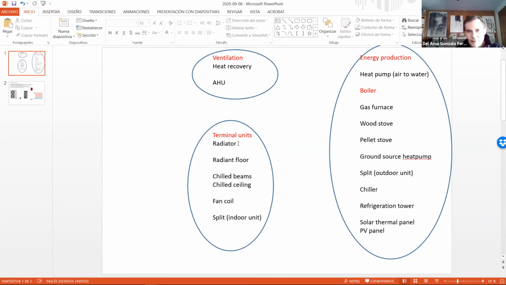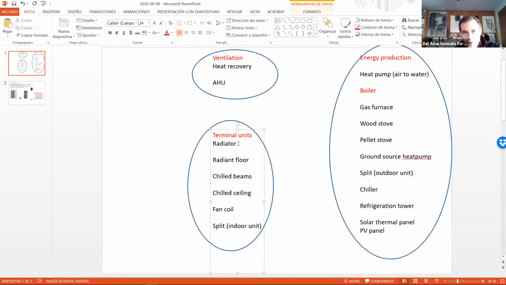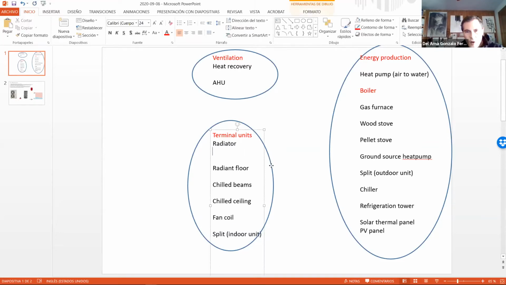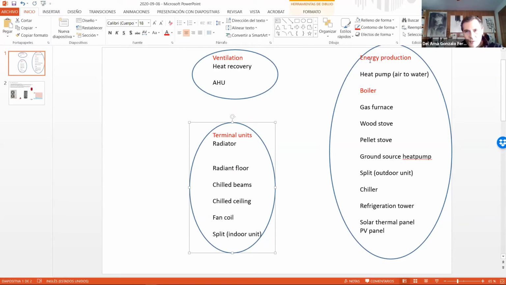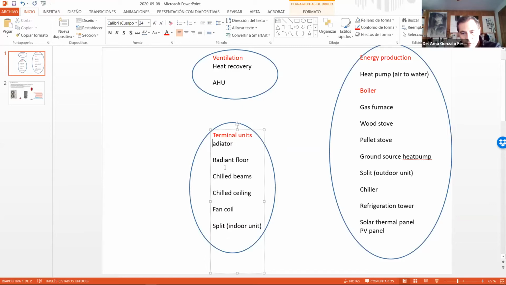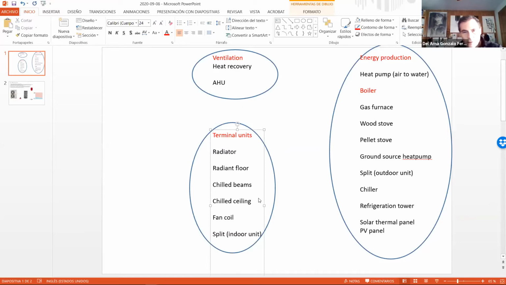Okay, how can we connect them? Because now we need to understand what energy production unit or energy production device can supply energy to the terminal units. So let's do that. Let's do it. So the easiest thing is the split. If we have the split outdoor unit, and here we have the split indoor unit, we just can connect these two elements here.